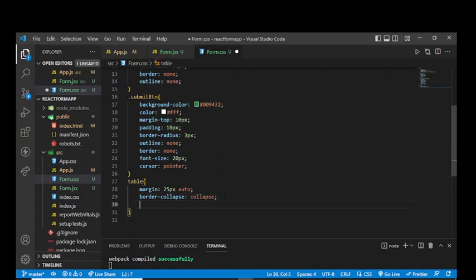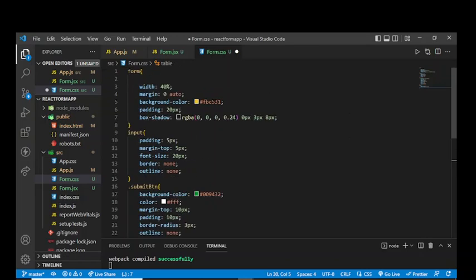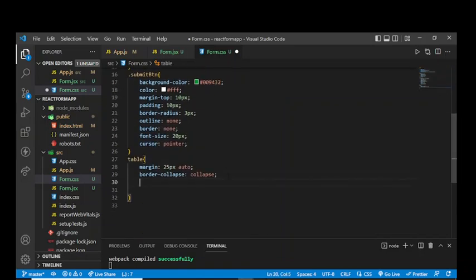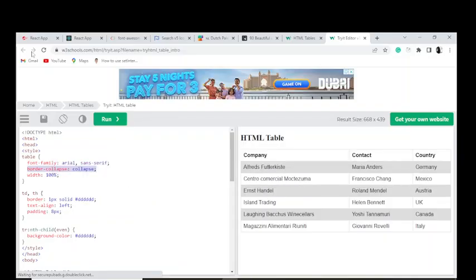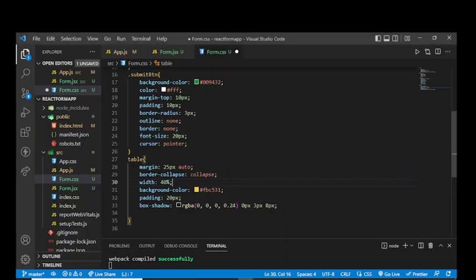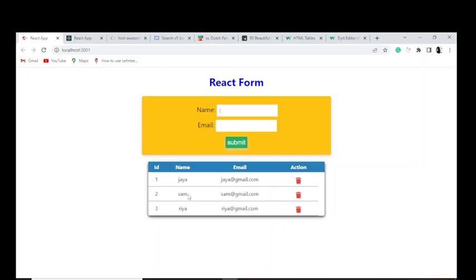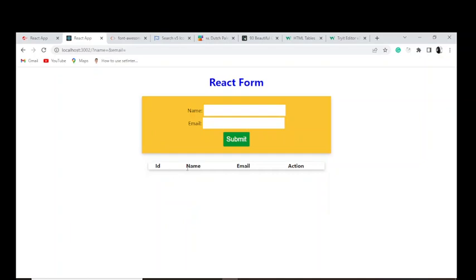Inside the table, we'll use the same properties which we have given for the form. We'll copy the form properties here and paste them here. Width should be 40, margins. Background color I need white itself. Padding, and box shadow I need. Now let's see the output. Okay, we have got this output.